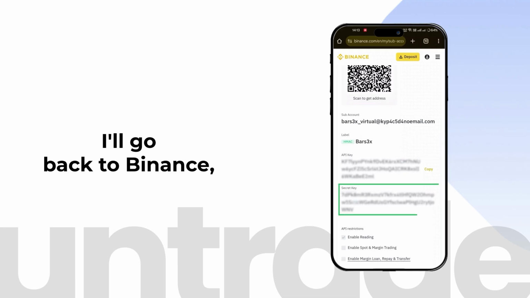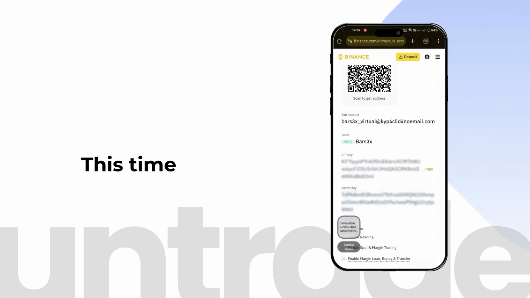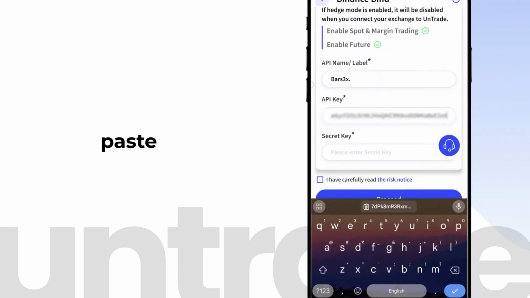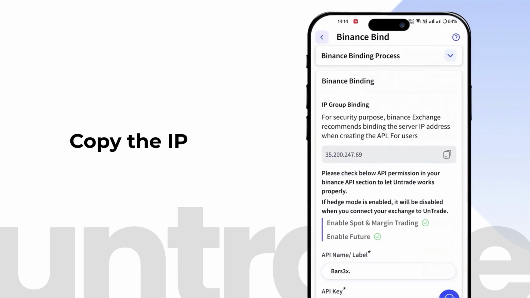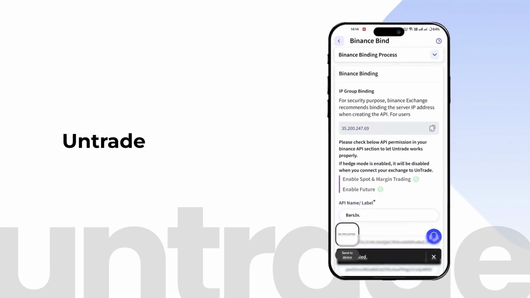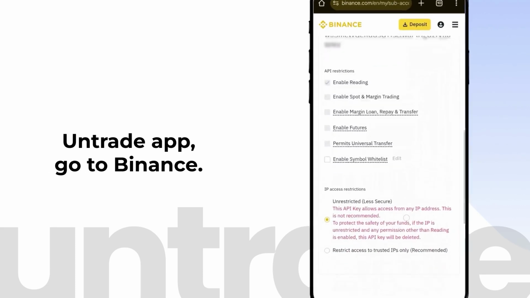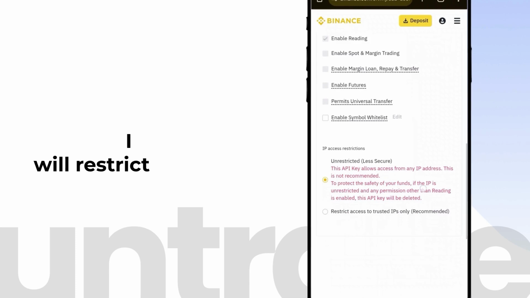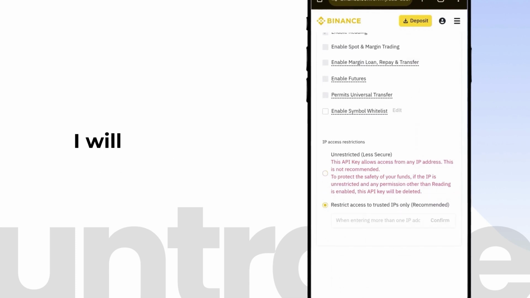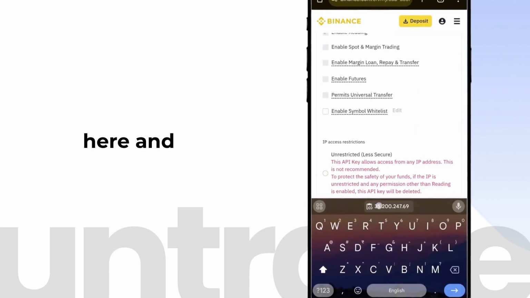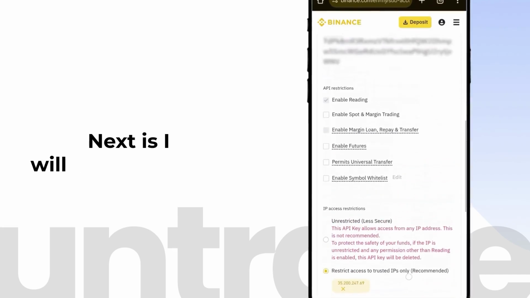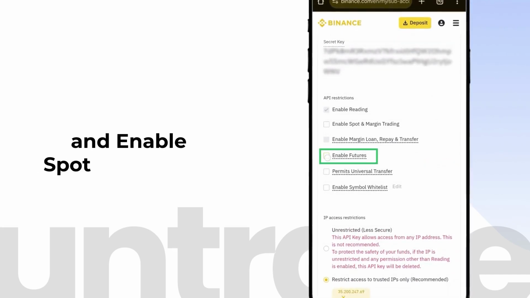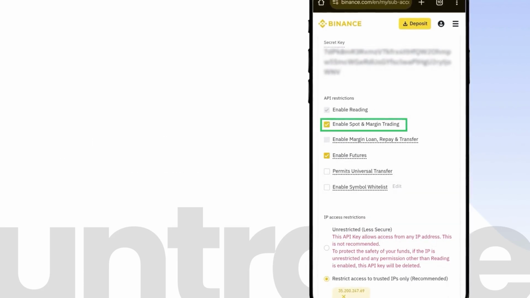I'll go back to Binance, copy the secret key this time, paste it under the secret key column, copy the IP address from my UnTrade app, go to Binance, restrict access to this IP, paste this IP address here and click on confirm. Next, I will enable futures and enable spot and margin trading, and I will save these settings.